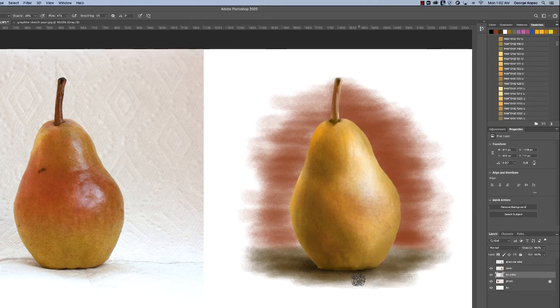Now the edges of this in some places are really harsh and sharp. So you could go into the color layer again, and without the marching ants, you could soften some of those edges. You can even use the eraser tool very, very carefully to soften those edges. But this is okay for this exercise.